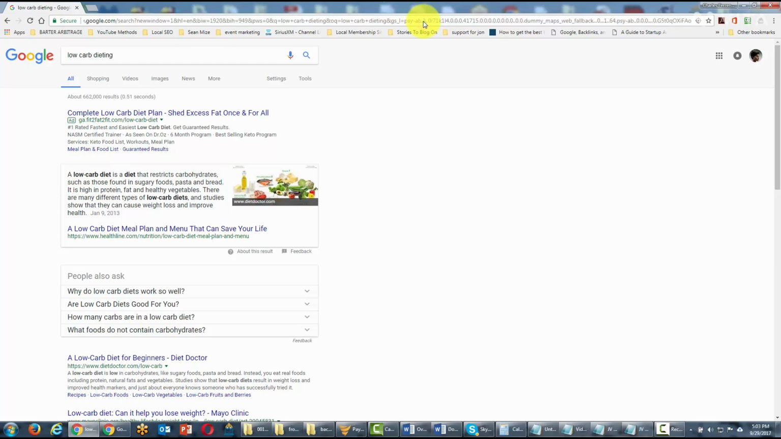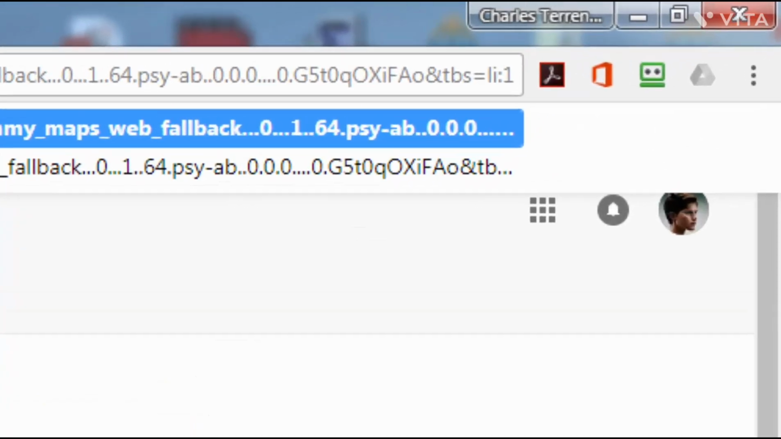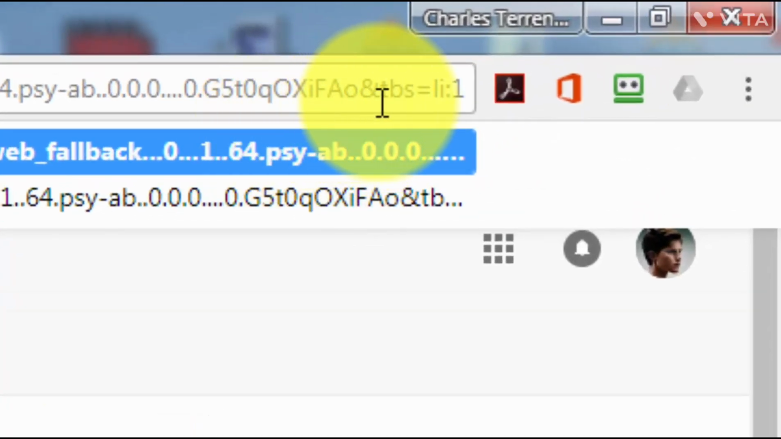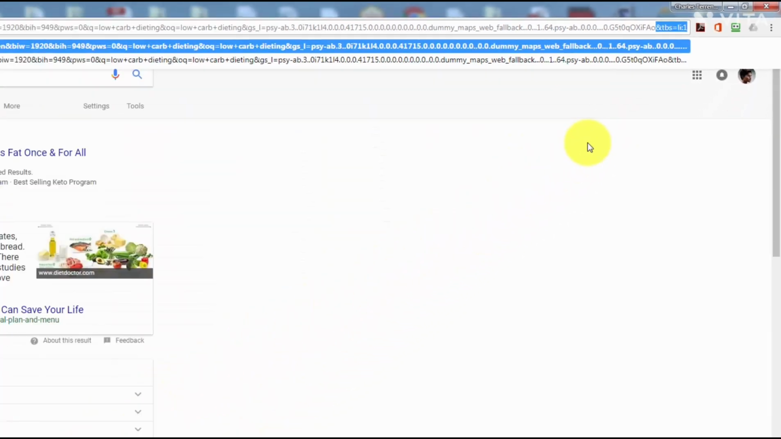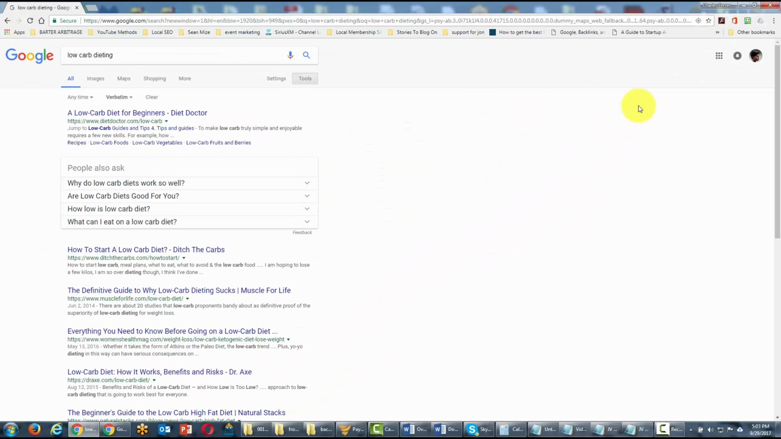We're going to go all the way to the end, and then we're going to put into the end &tbs=li:1. So we're going to put all that information into the end of our URL, and then we're going to click enter. What's going to happen is that we are then going to only get the words low carb dieting, and we're going to get those words verbatim.